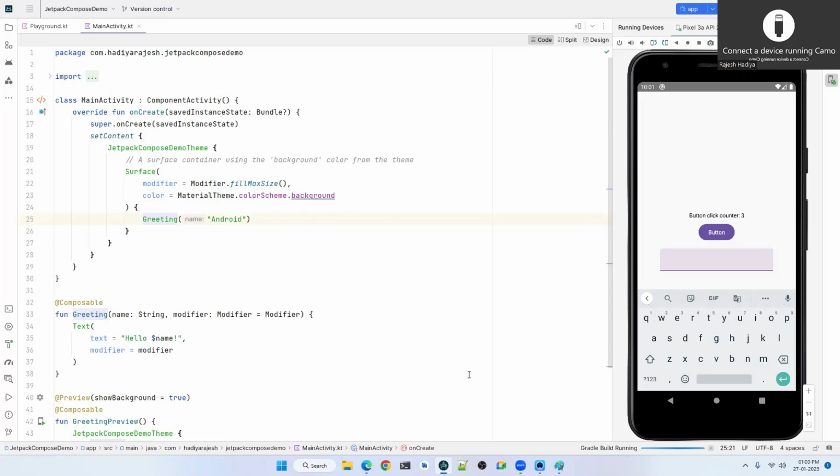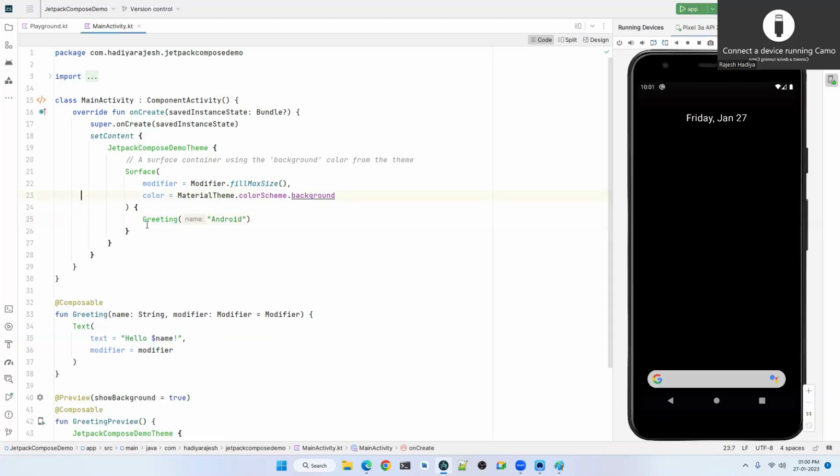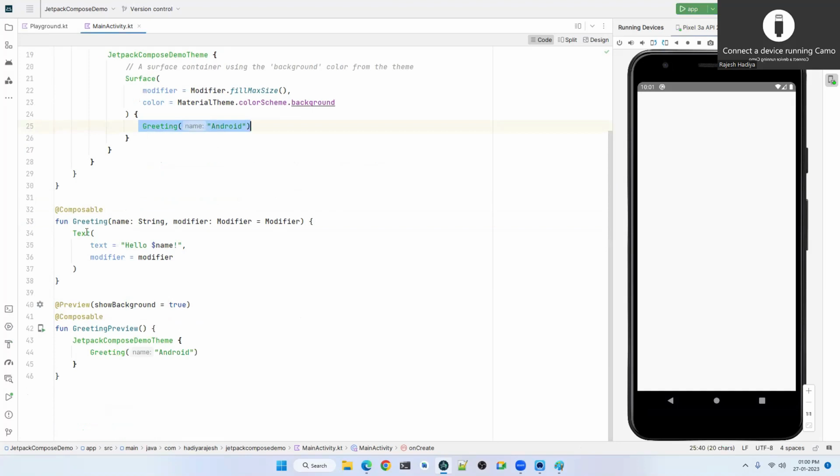So what this application is doing is calling this Greeting function. It's a composable function, so it takes the name parameter. So you can see the Hello Android, right? So this is our application.